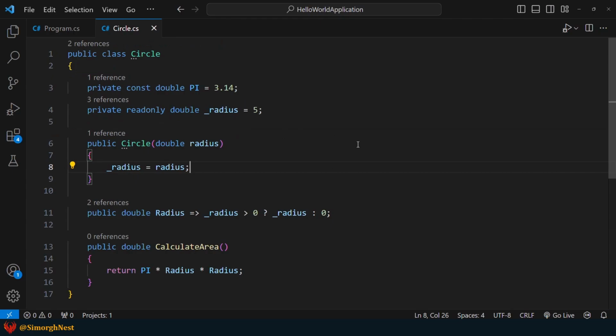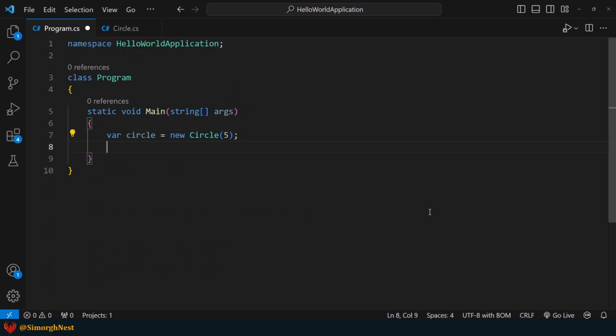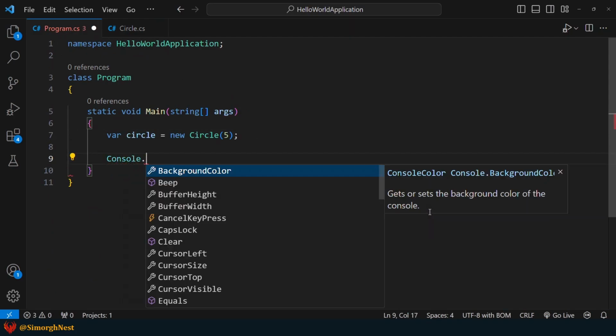Another important difference is related to the scope of these fields. Const fields are implicitly static, which means they are associated with the type itself rather than with individual instances of the type. For instance, let's make the pi number public, so that we can access it from outside the class. Now, let's print the value of pi.